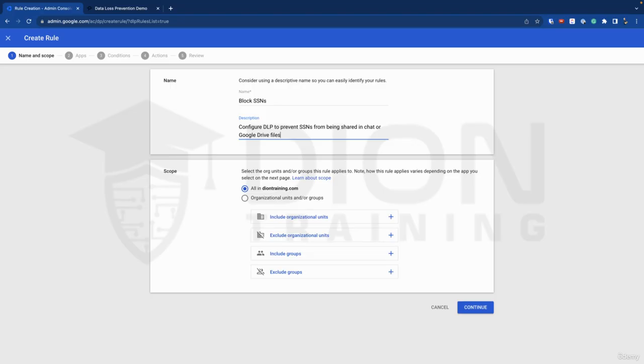Then you're going to choose your scope. Your scope is who in the organization does this apply to. By default, it's going to apply to everyone, but there may be certain things you want to set up for only certain groups of people.